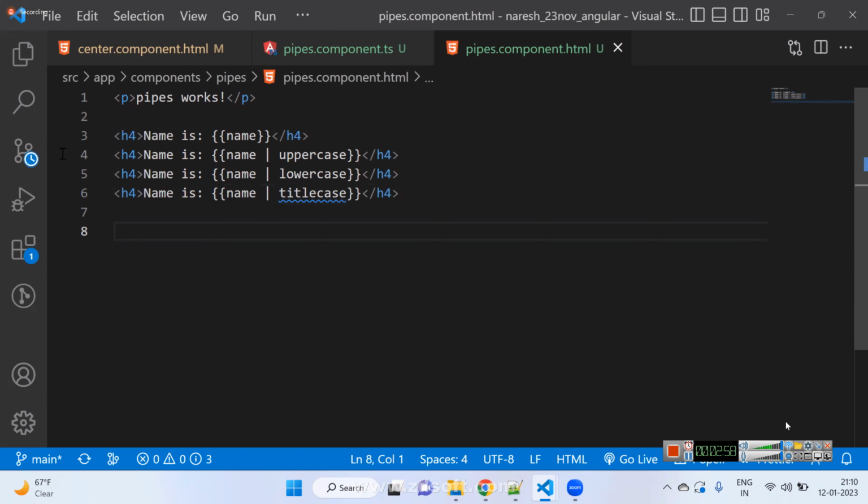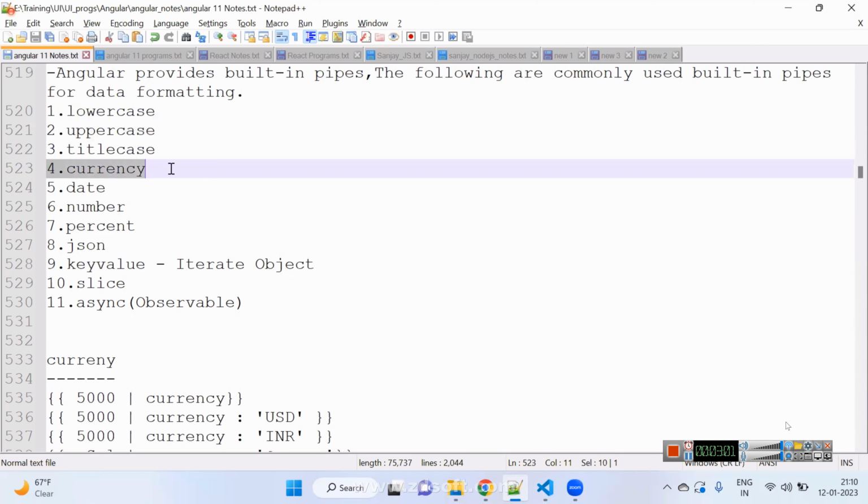So we are done with the three pipes. The fourth pipe is currency.